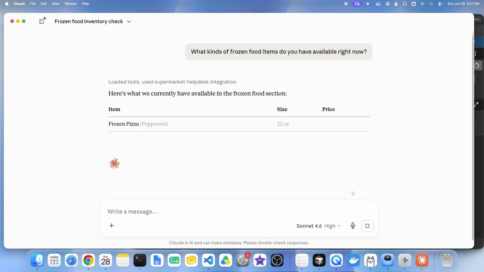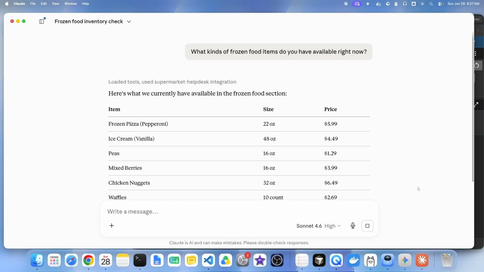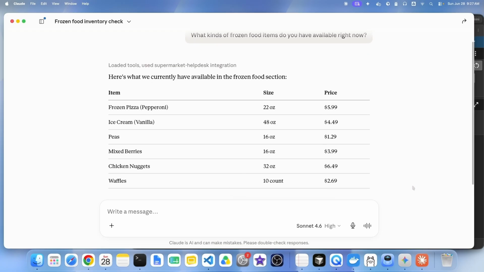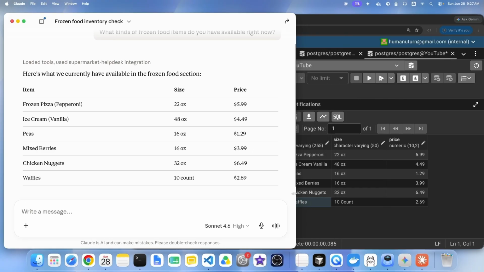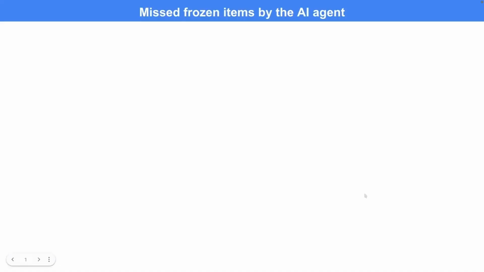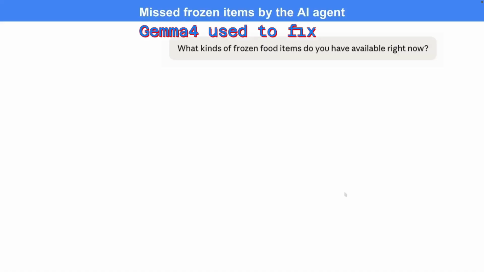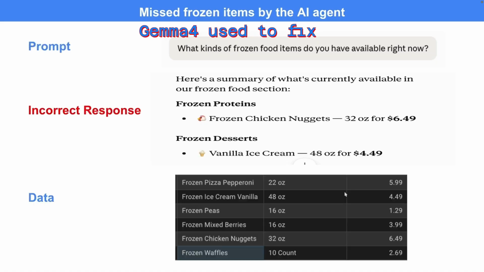The issue in the AI agent to find all the frozen items is fixed. Let us try the same prompt again. Yes, now the AI agent has found all the 6 frozen items in the store. Let us quickly review the fix. The open-source LLM from Google, Gemma 4, installed in the local Mac, was used to fix this issue.